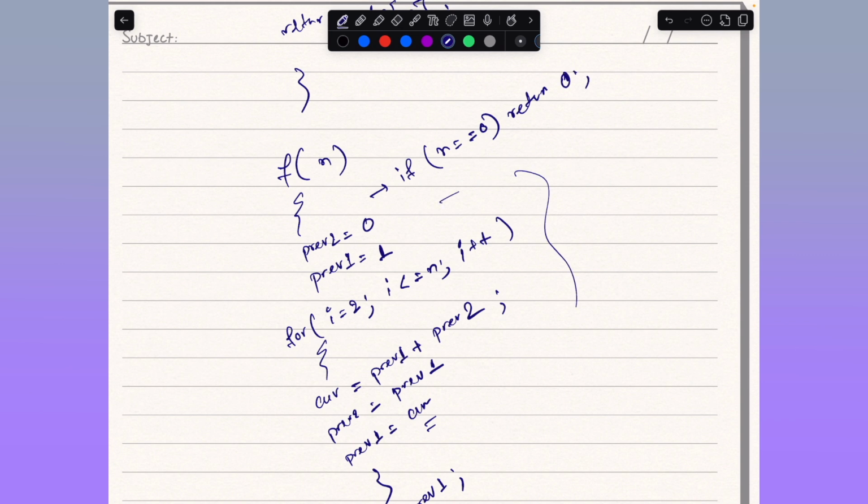All right, so what will be the time complexity? The time complexity would be O of n, because we are still running a loop over here. Space complexity will be O of 1, because we are using just two variables, which is constant.